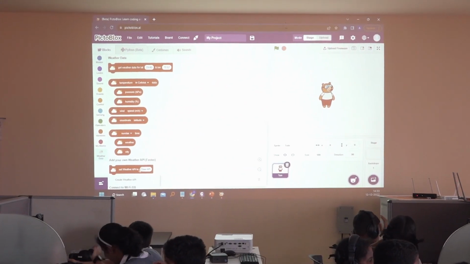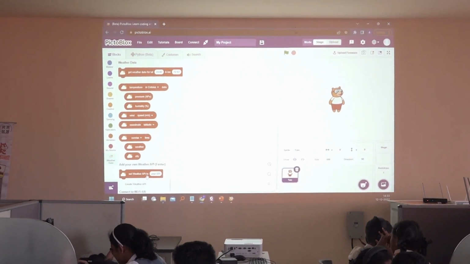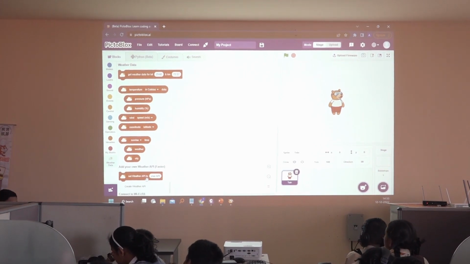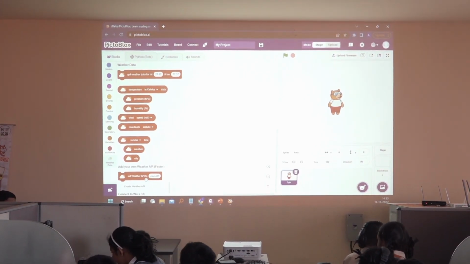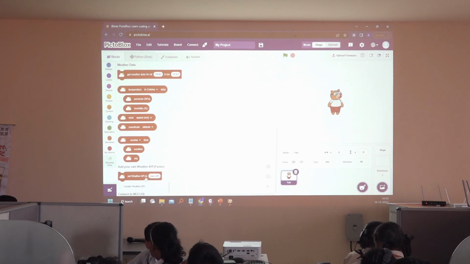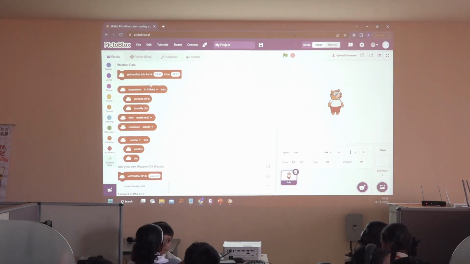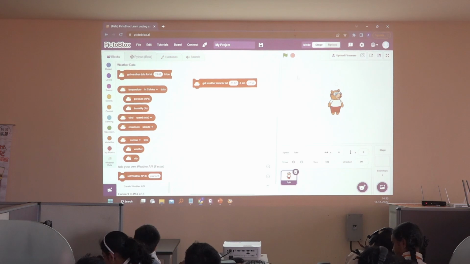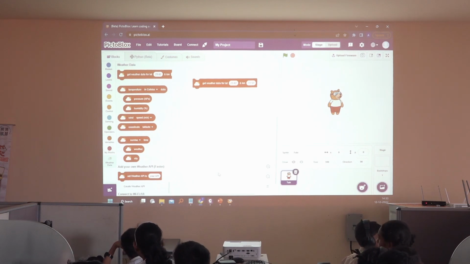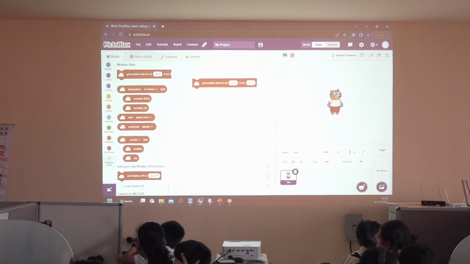As I mentioned, I won't be making projects out of it because this is a direct implementation of the blocks. So I'll show you how exactly it works. So the first thing, do you know what is latitude and longitude? Anyone would like to tell me what is latitude and longitude?